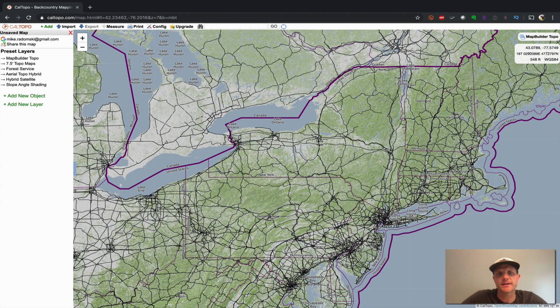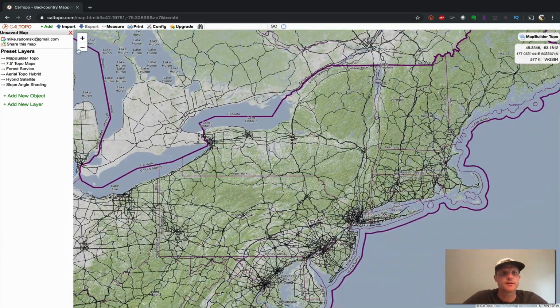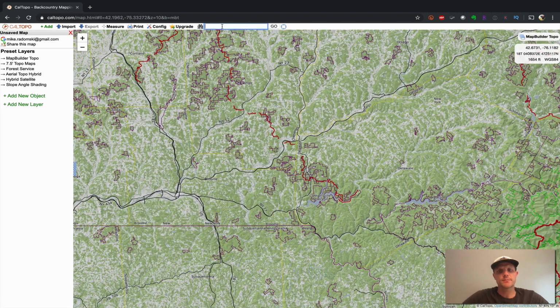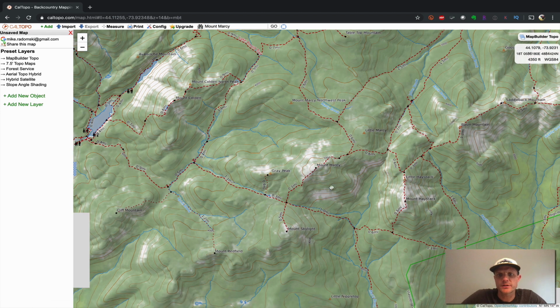The main map interface works much like Google Maps. If you click and drag, you can pan to different locations in the map. You can zoom into a location, or you can use the search up here to find a specific spot. Let's find New York State's tallest mountain peak, Mount Marcy. And the result usually shows up right in the middle of the screen.